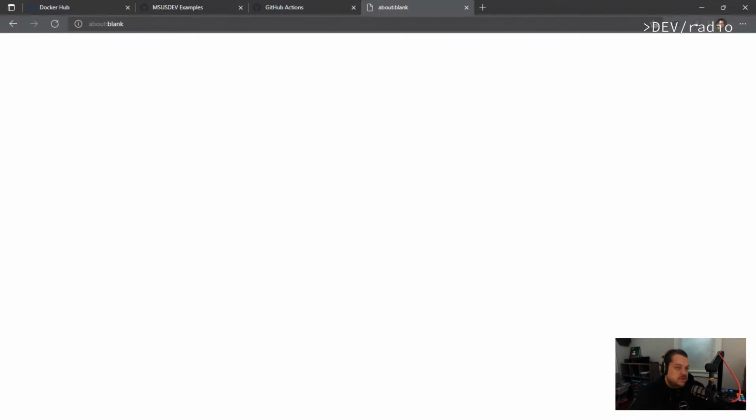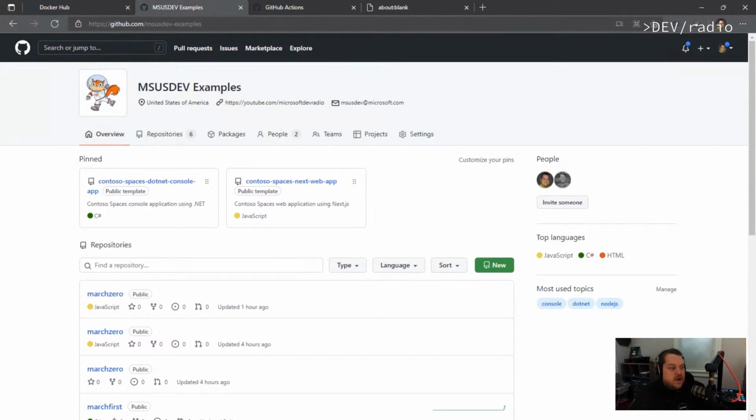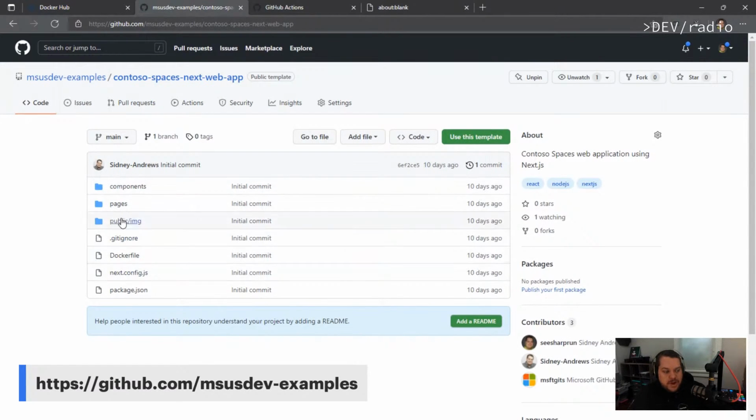I'm going to open up a browser and go to github.com/msusdevexamples. All the links I'm sharing with you today are in the description box. This is a nice little org where all of our example code is, and we have this really cool repository, Contoso Spaces Next Web App. This is a web application we're going to use in a lot of our demos in sessions 2 and 3. It's a really simple meeting spaces web application.